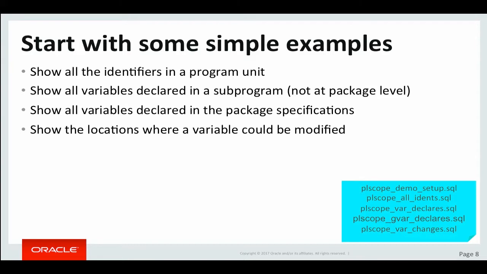Show locations where the variable could be modified, essentially where assignments are being done.